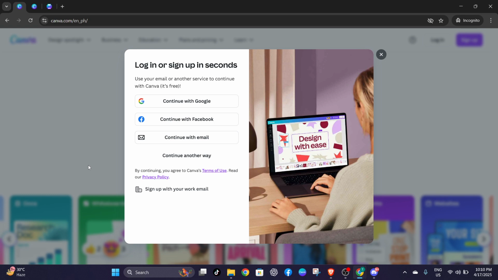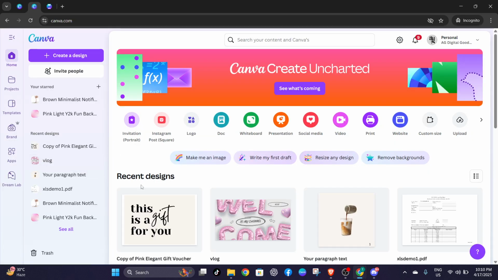Once you're logged in, the next step is to select the project you want to work on. Canva has a user-friendly interface, so finding your existing project should be a breeze. If you're starting from scratch, you can choose a template that fits your needs or create a new design.